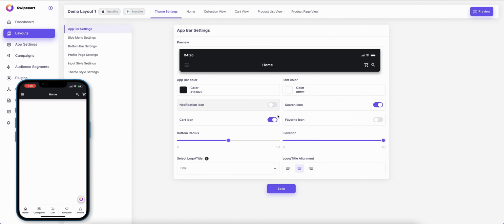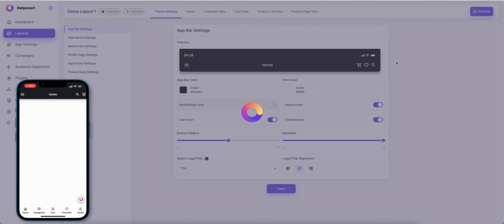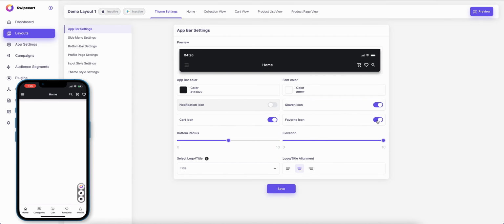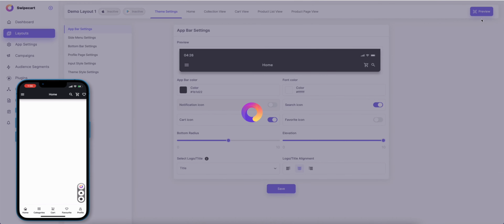Alright, so as you can see on the application over here, our app bar is black. Let's just add a favorite icon and see how it looks. You can refresh the app using the refresh button over here. There is an accessibility touch icon on the Swipecart app. Once you tap on it, you have the option to go back to home, or you can refresh the layout. I just refreshed the layout, and as we can see now we have the favorite icon added. Let's just remove the favorite icon and continue with our journey.